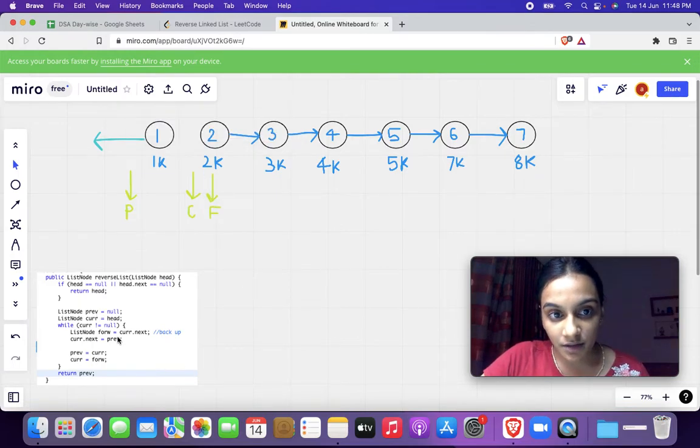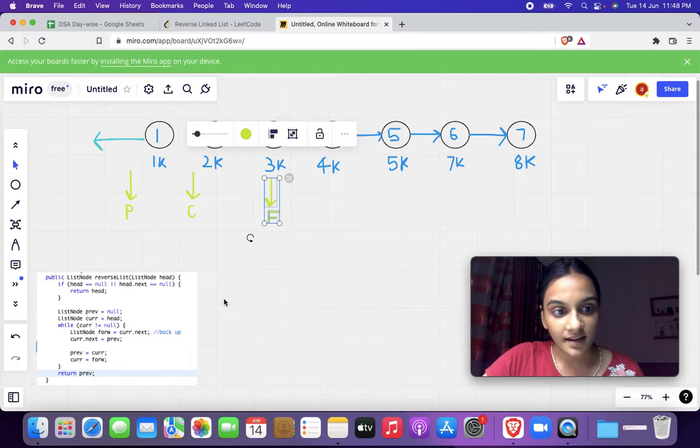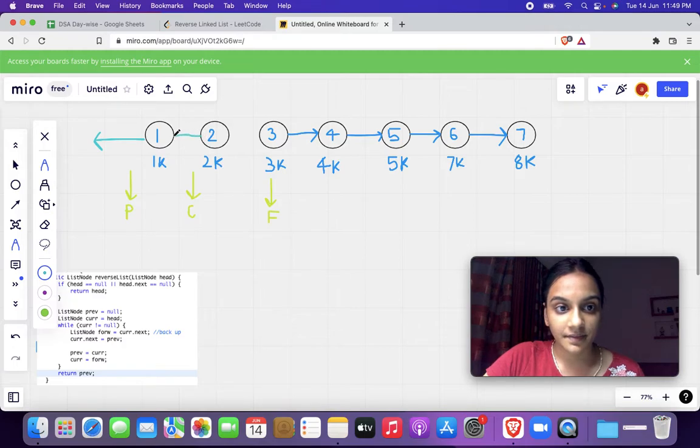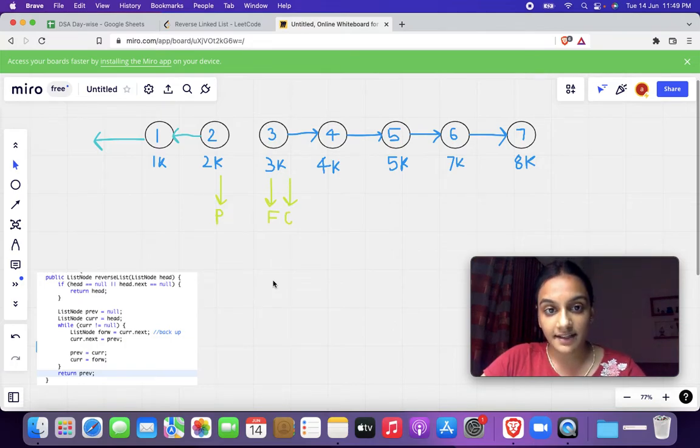Again, I'll come inside the loop. Right now, the current is pointing to 2k. First of all, I'll set up my backup, so forward equals current dot next. Next thing I'm going to do is break this chain and point it to the previous. What are the next steps? Previous will move to current. Current will move to forward. And forward is still here. In the next iteration, it's going to go on the next step.